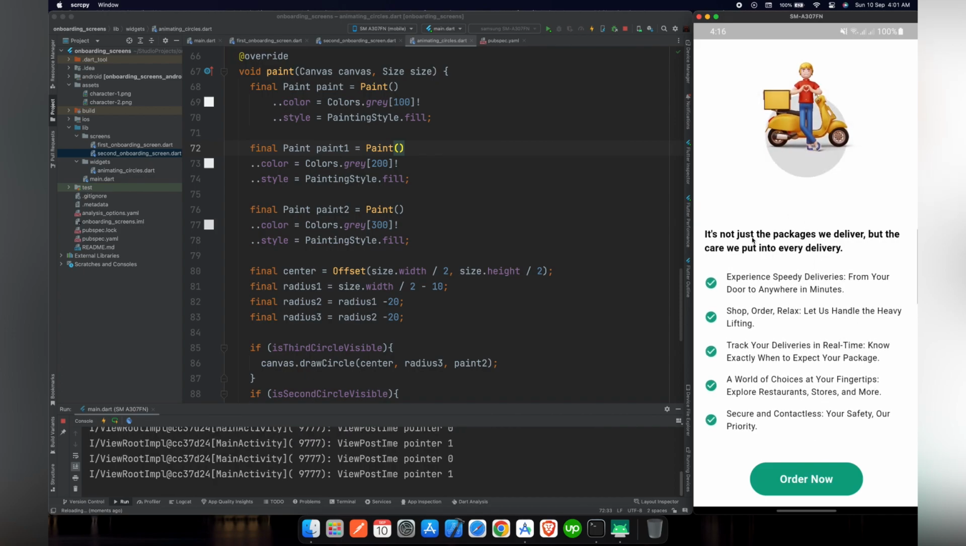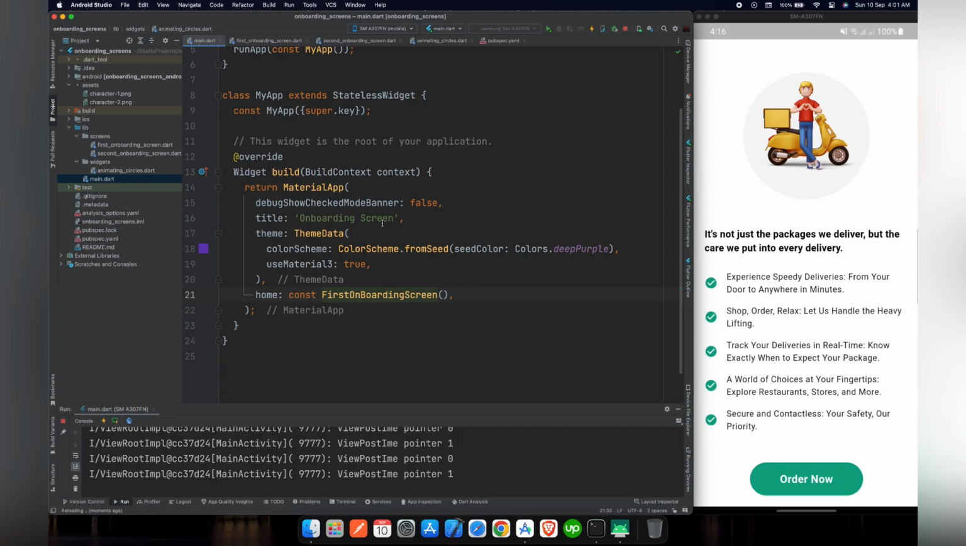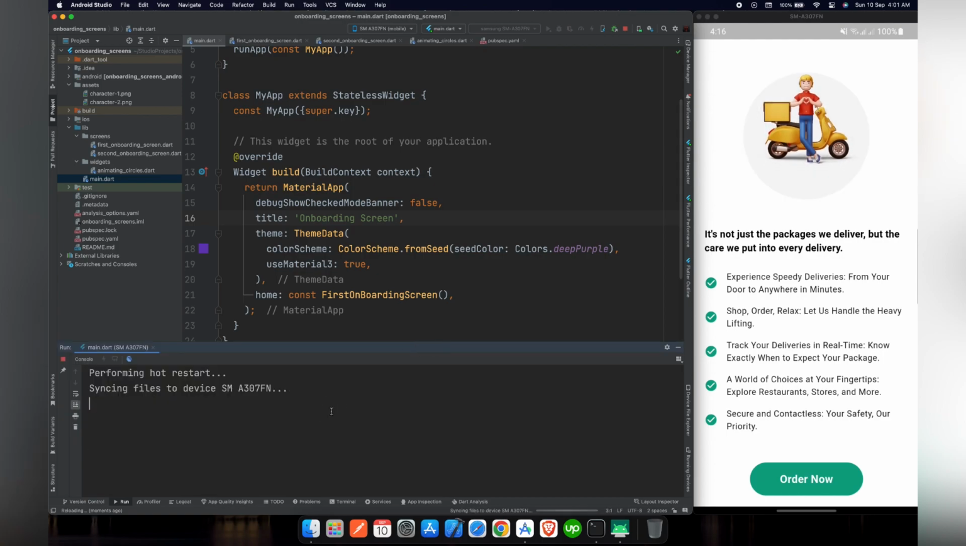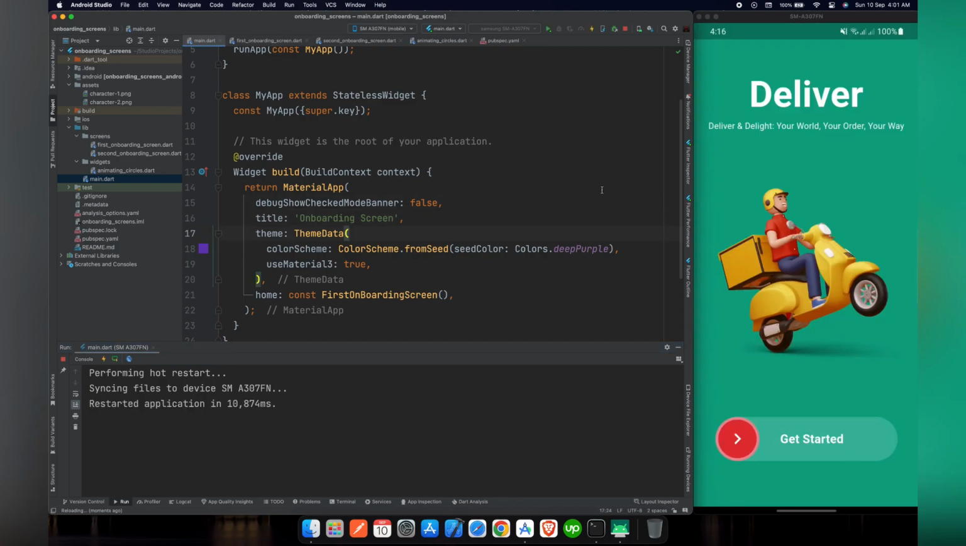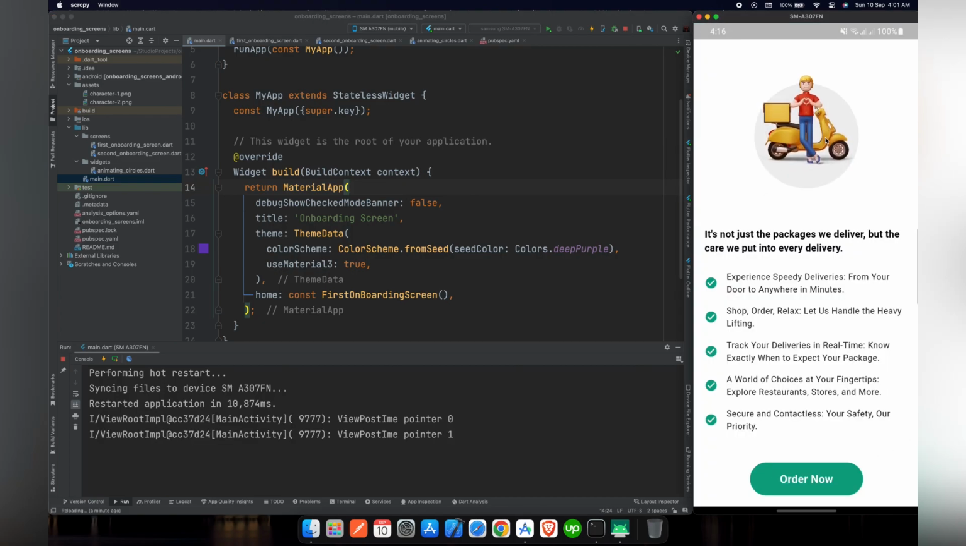So now we have completed our application. Beautiful animations for our onboarding screen. Let's go to our main dart file. I have used here the first onboarding screen as our home screen. So whenever we restart our application, or the user restarts our application, it will jump to the first onboarding screen, as you can see. So that's it for this video. We have created two beautiful and minimalistic onboarding screens with basic animations.